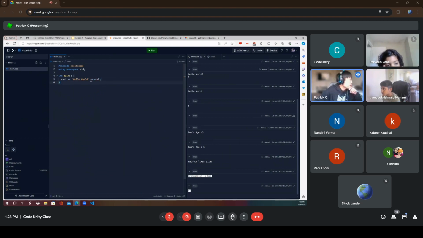Again, I prefer to use endl like here. You can use the other option if you want, but I think this just looks kind of weird, and I don't really like having this here. It's really up to preference for me personally. I like this.